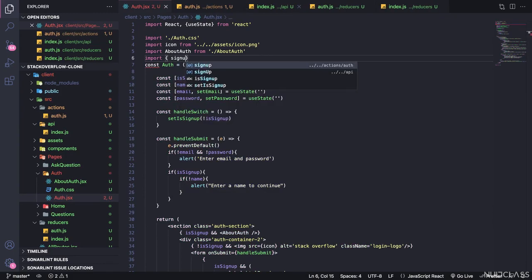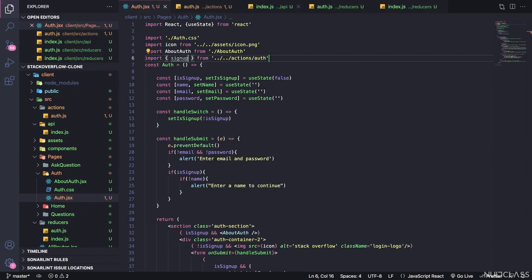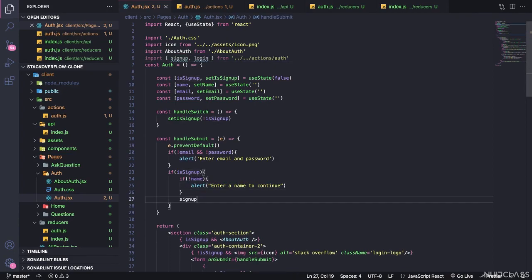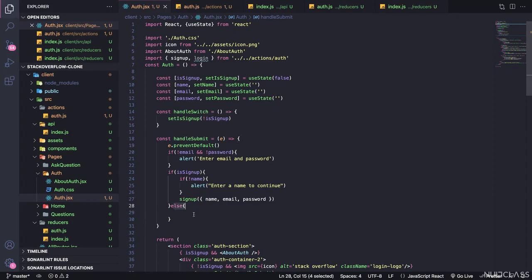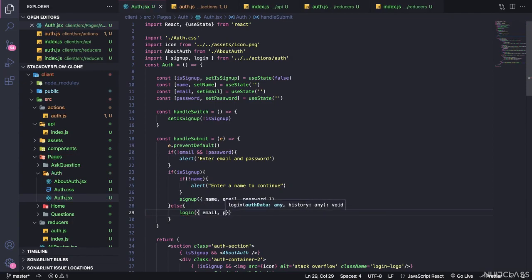Import sign up from actions and also login. If this is a sign up page, I'm going to use the sign up function and pass the auth data. The auth data is nothing but name, comma, email, comma, password. Else, there is going to be an else statement. If this is else, we are in the login page. In the login page we're just going to say login of the auth data for login, which is email and the password, not the name. We don't need the name.